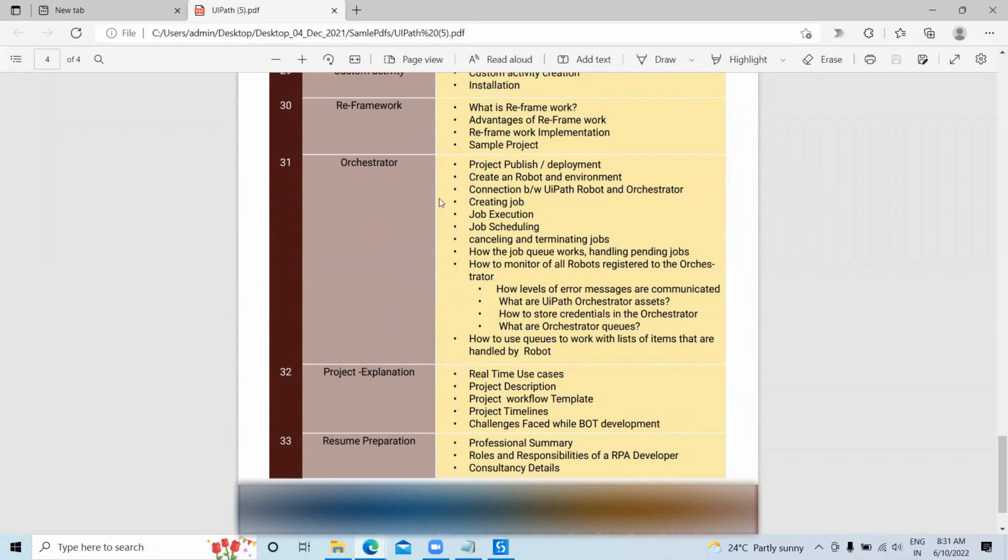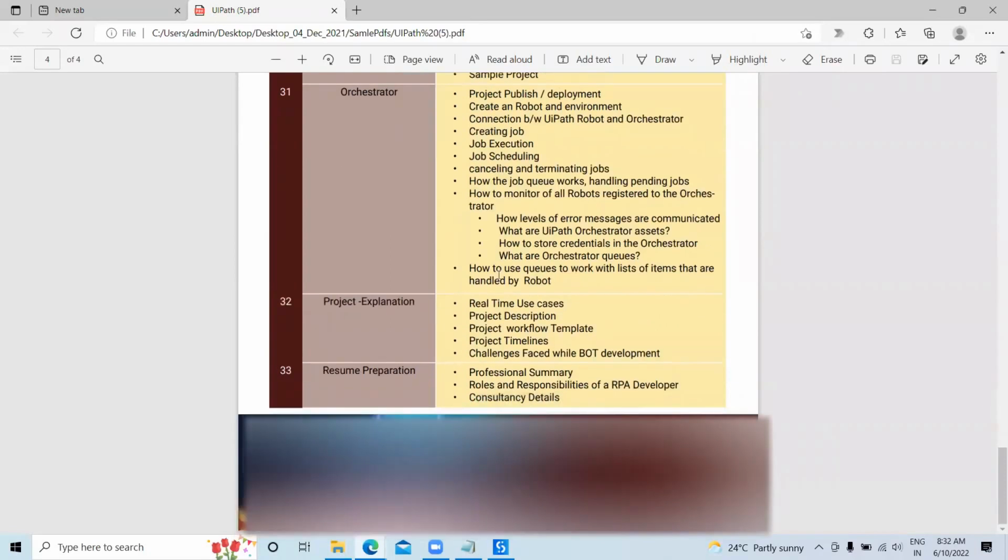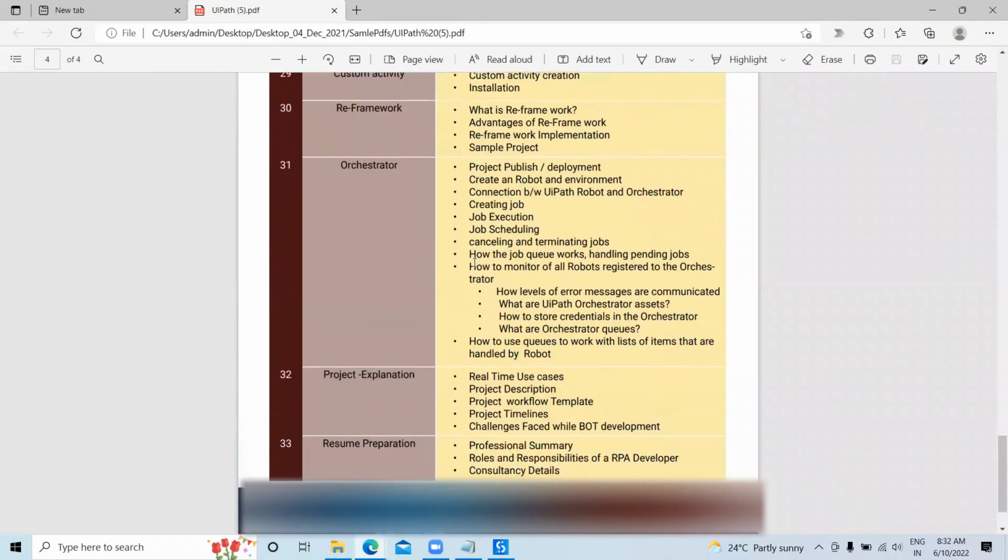And in Orchestrator, we'll discuss creating machines, robots, processes, jobs, schedules, Orchestrator assets and queues. These are the topics I will explain here. After completion of the course, I will give sample resumes and interview questions also. I will share them to your mail.